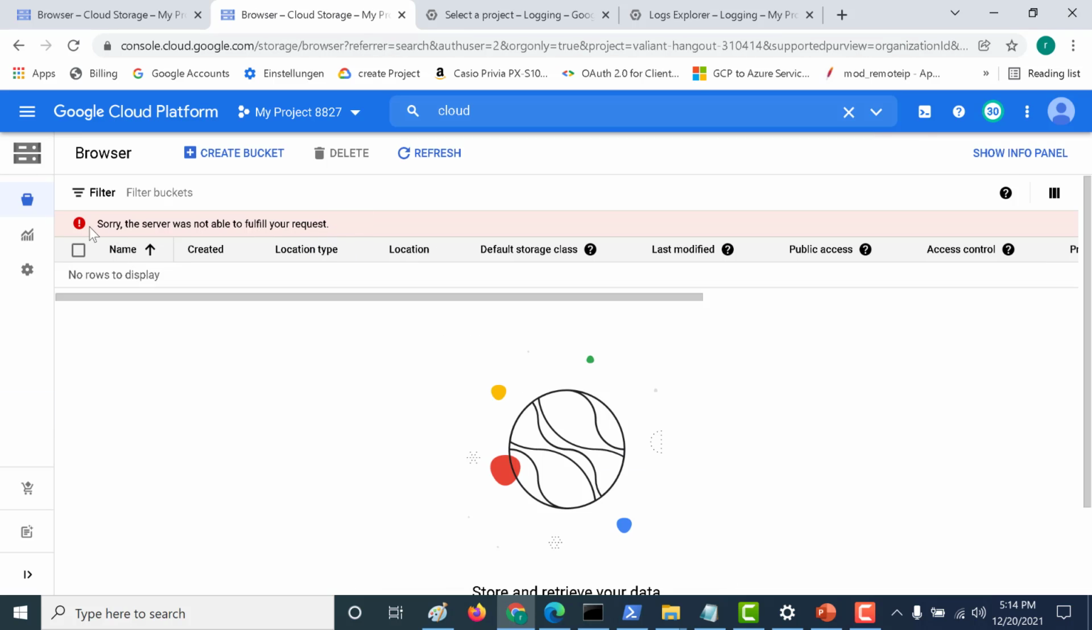And now you can see that this service was not able to fulfill your request. So that means our perimeter has worked and none of the Google Cloud Storage APIs are accessible because of the perimeter that is created around it.